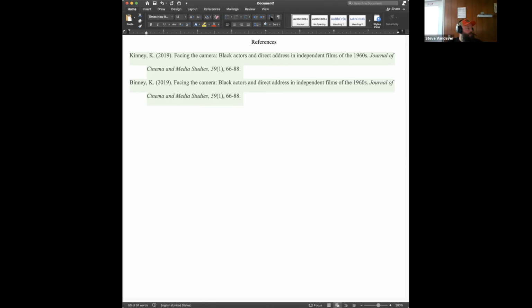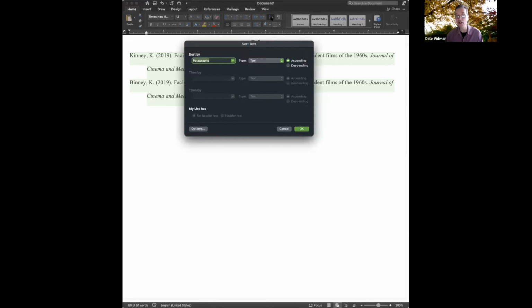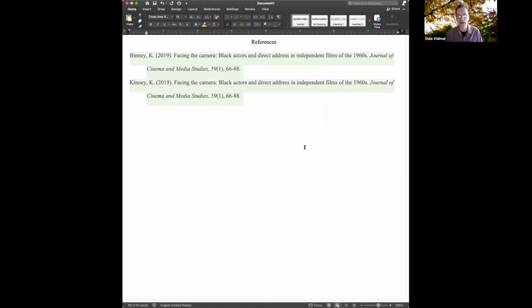I'm going to come back to that other one. So this sorts automatically alphabetically when you open it. So all you have to do is click it and say okay, and then boom, it's done. Oh wow, that is really cool.